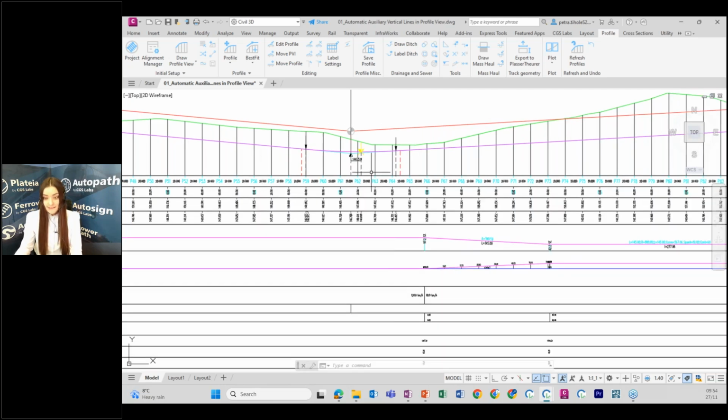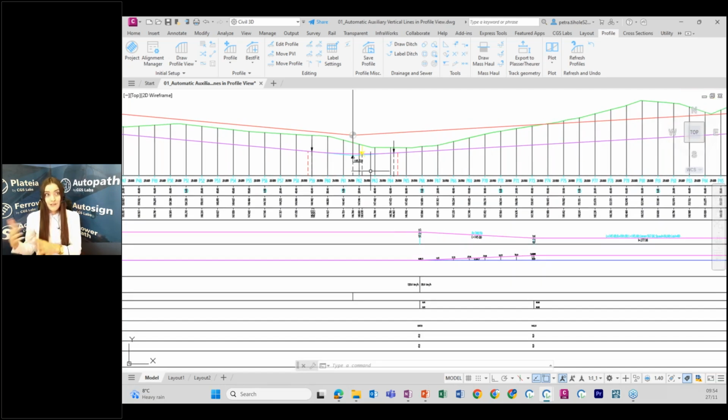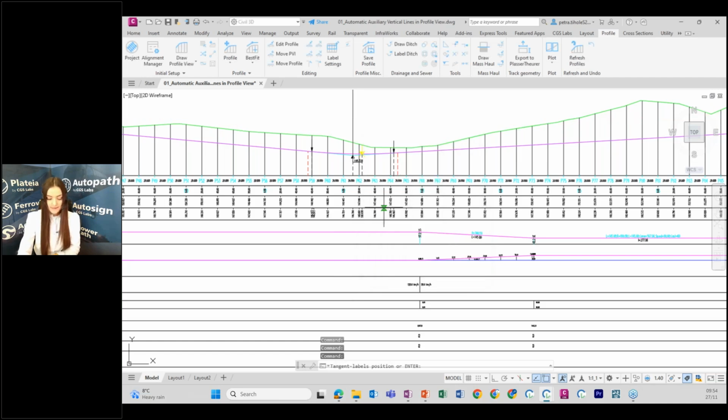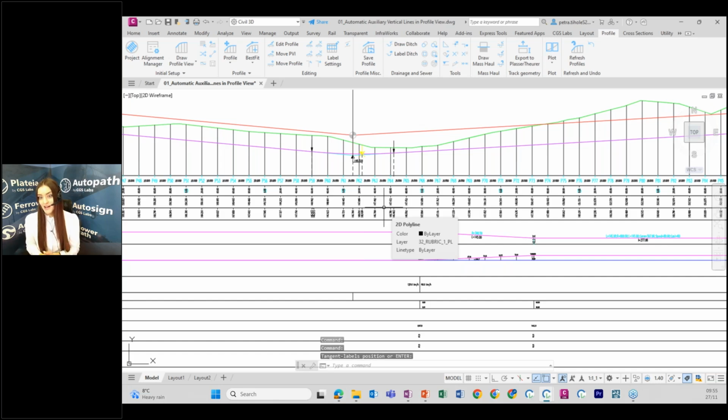And if, for example, you finish with the profile and you want to print it and you don't want to show those lines anymore, you can just click label settings, uncheck this option and click OK. The other way is just to hide the layer on which those vertical lines are drawn.